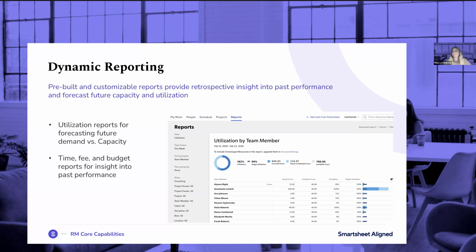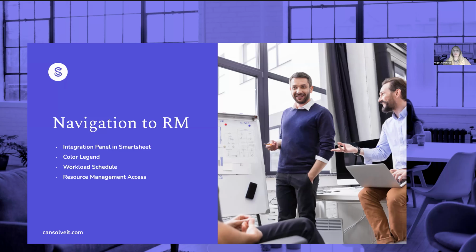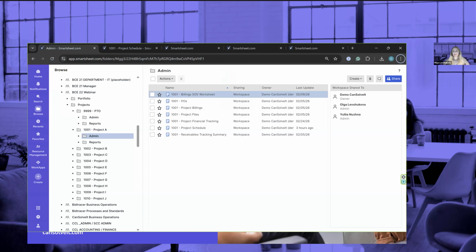Agree with me? Right now, I will switch to Smartsheet and resource management, and I will show you navigation, the color legend, and so on, how to access quickly. And then we will switch to the practice part of how to find overallocation, how to deal with this, and so on. So can you see my screen? Do you see Smartsheet right now? Yes, perfect. All right.